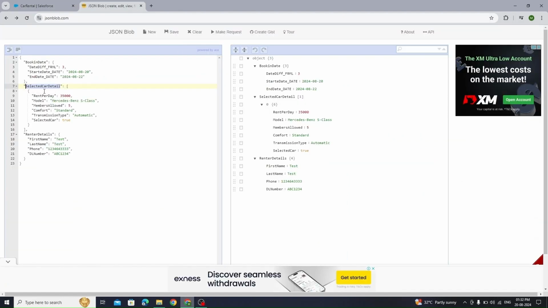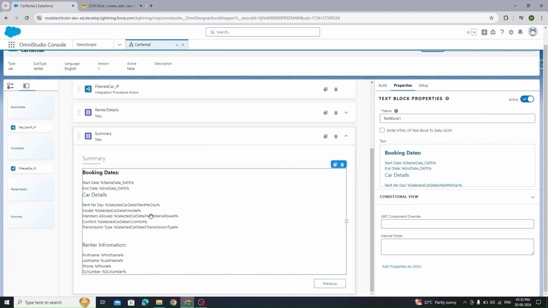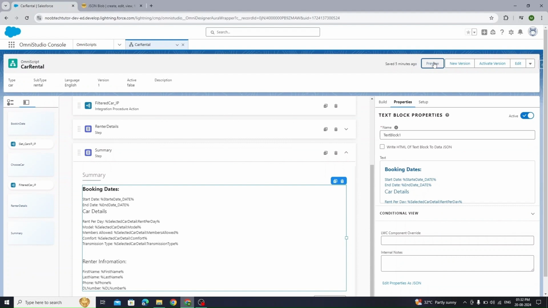If you see in the selected car details, we have it as an array, and we know that this is going to hold details for just one car. We can write it this way, but it will give you as an array object. Basically, it will be wrapped in array. We need to be more specific. But before doing that, let me preview once more.